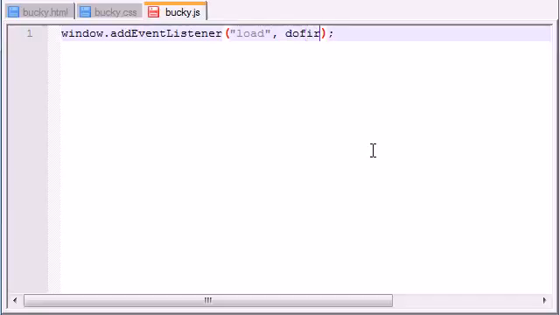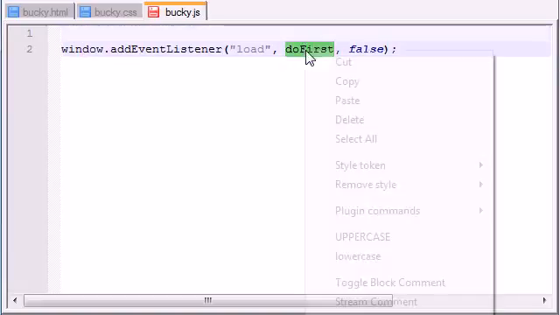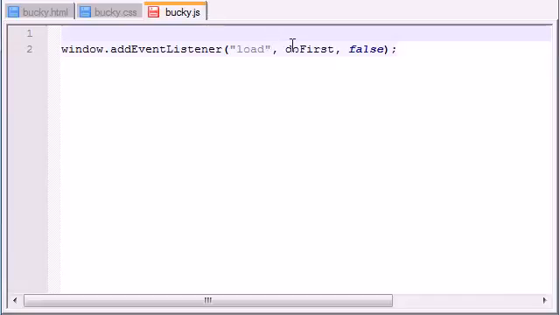What do we want to happen? Call a function called do first. Now we're going to be building that function in just a couple seconds. And the last parameter is false, and if you guys watch any of my previous tutorials, you know why. So basically, we want to call the function do first as soon as the window is done loading or the web page is done loading. So let me go ahead and build that function right now.